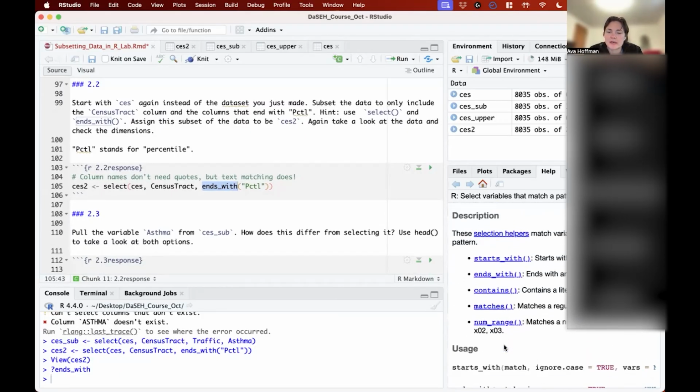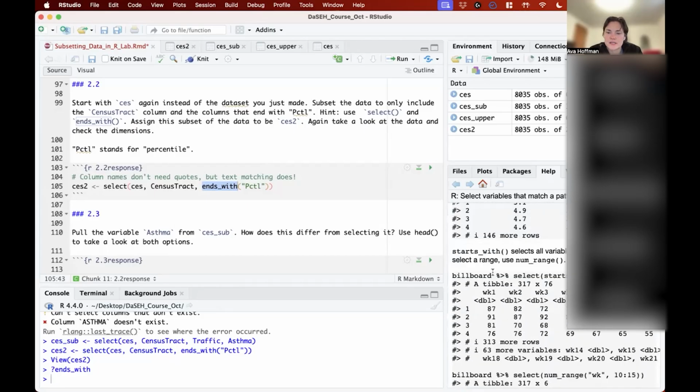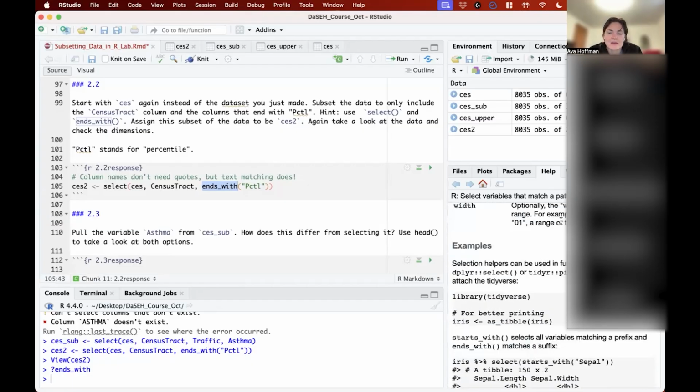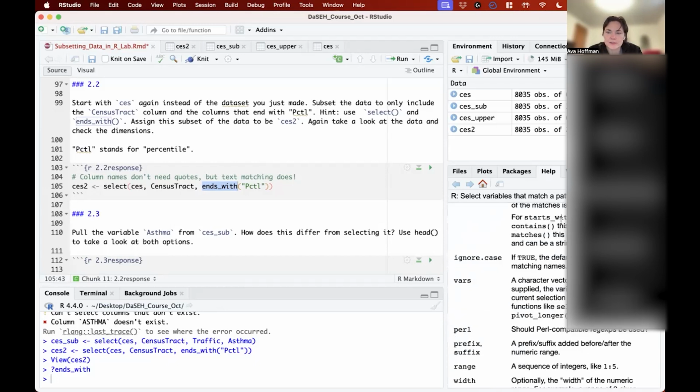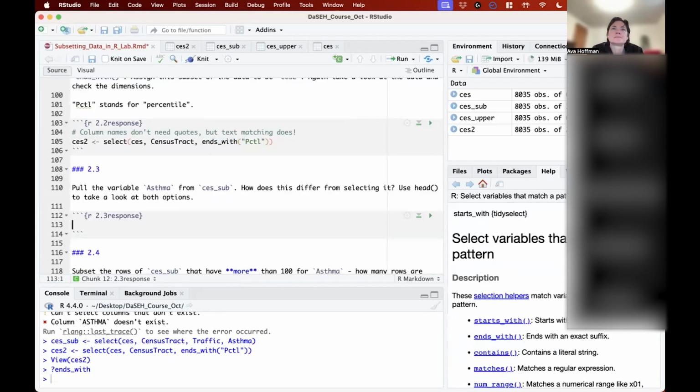But one thing I really like is to scroll down to the bottom and you can see examples. And I think the examples are really helpful. So, for example, it's selecting columns that start with WK and showing how that looks there. So I think that can be helpful as you continue on with your R journey, the examples at the bottom. All right.